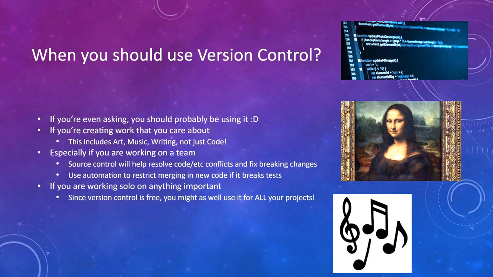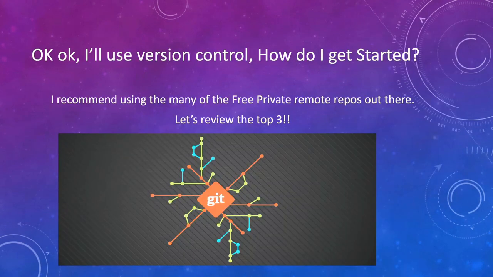If you're working even solo on anything important, you're going to want version control. So that's the basic litmus test here. If it's something important you care about, use version control. And pretty much I overuse it because it's free and you might as well. All right. So you get the point, right? Use version control. It's great.